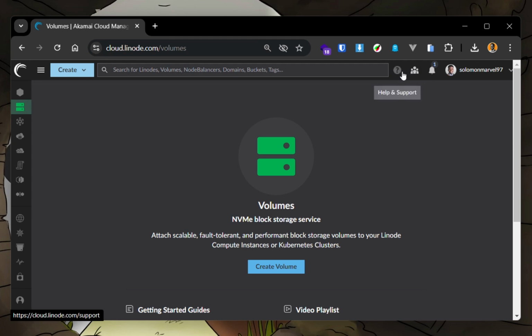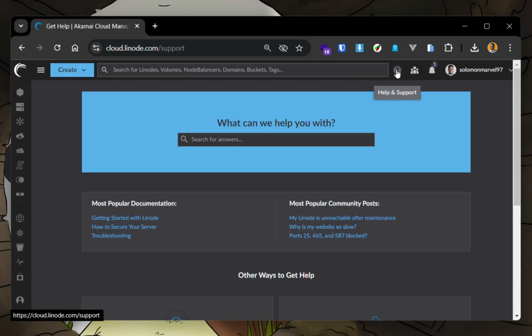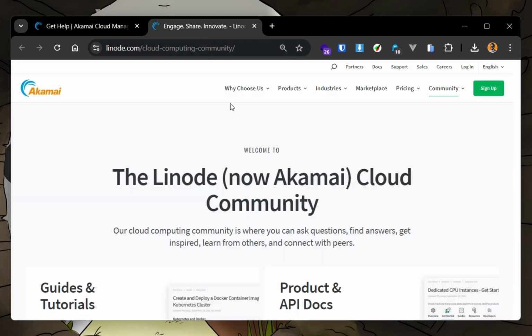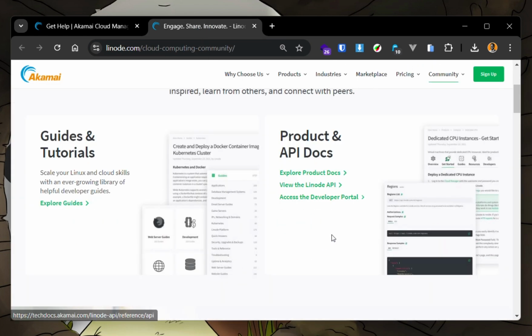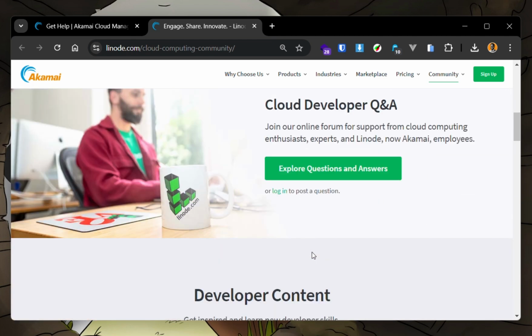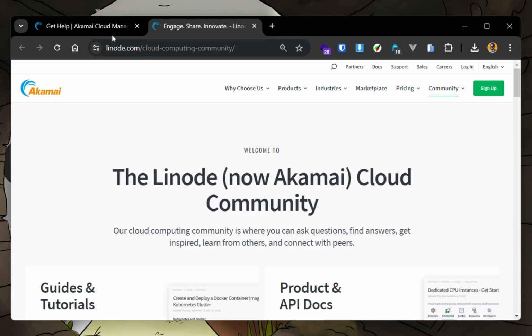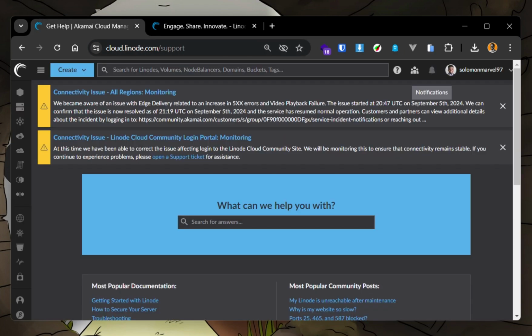Clicking on this, you can actually get access to help and support. This right here takes you to the Linode community, where you can read up guides, products, and API documentation. And of course, you can also get to explore question and answers from other community members. So right here, you basically get access to notifications. If you have notifications on your account, you basically get to see that here.